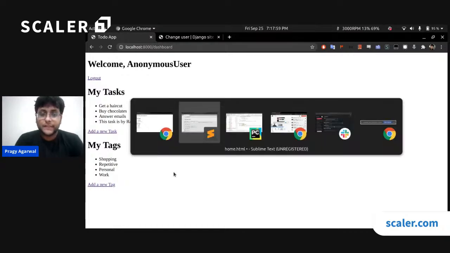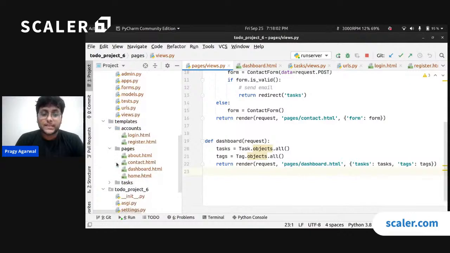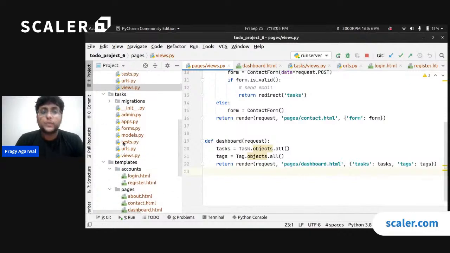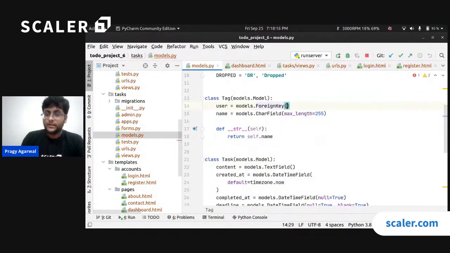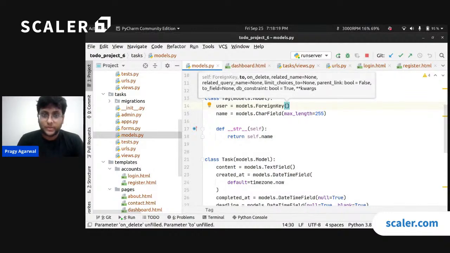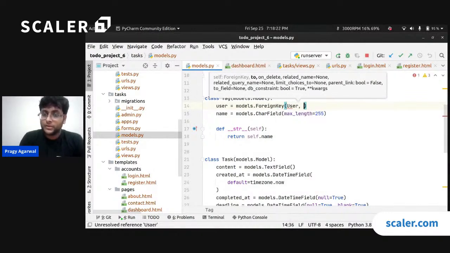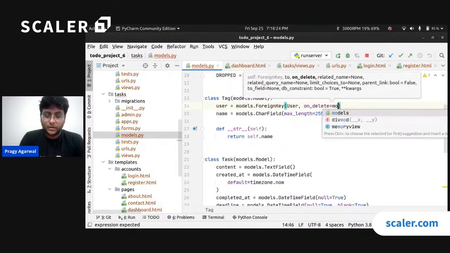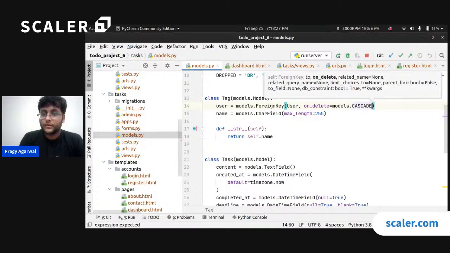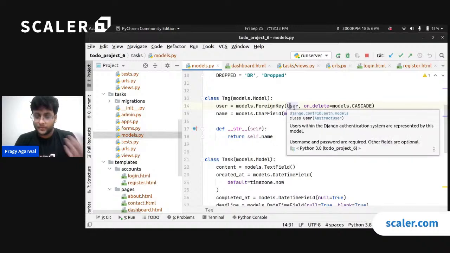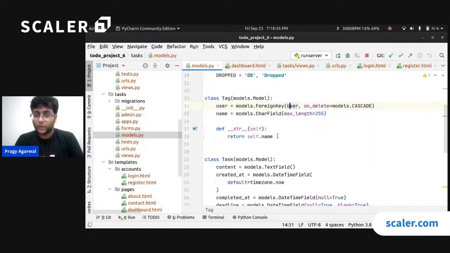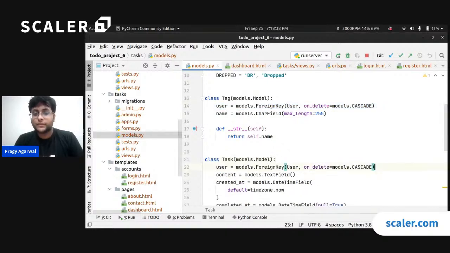So what we need to do for this is we need to associate these tags and these tasks with the user entity. So we are going to go to this tasks model, and in the tag, we are going to provide the user for this. So we are going to say user equals to models.foreign key, right? So this will make this task belong to a particular user, and we will provide a model. So the model will be user, and we will say on delete equals to models.cascade, right? Perfect. So this user object is what we have imported from the Django authentication models. So let me copy this for the tag as well, and let me paste this for the task as well, right?